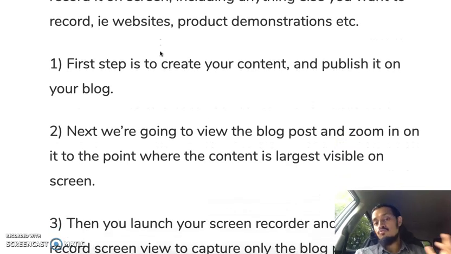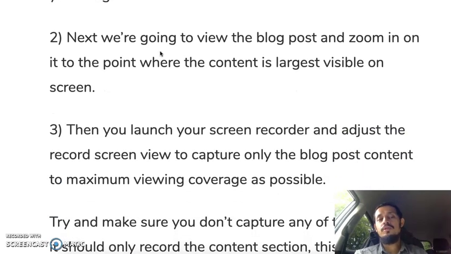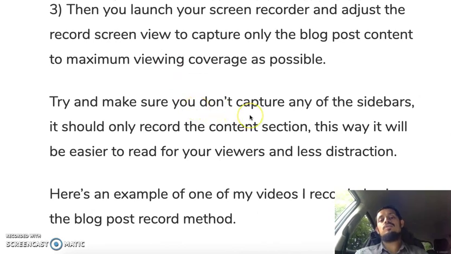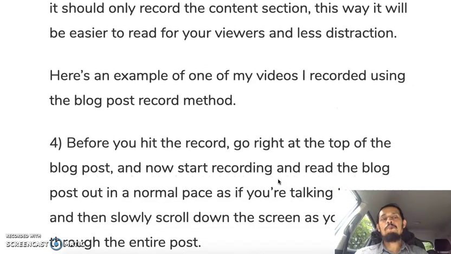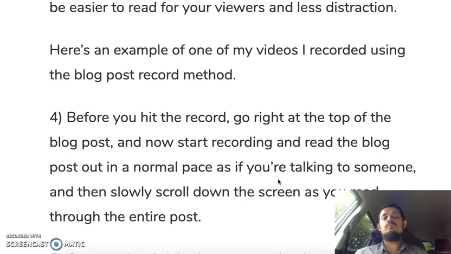Okay, the first step is to create your content and publish it on your blog, like you would normally do. Next we're going to view the blog post and zoom in on it to the point where the content is largest visible on screen, and then you launch your screen recorder and adjust the screen view to capture only the blog post content to maximum viewing coverage as possible. Try and make sure that you don't capture any of the sidebars. It should only record the content section, and this way it will be easier to read for your viewers and less distraction.